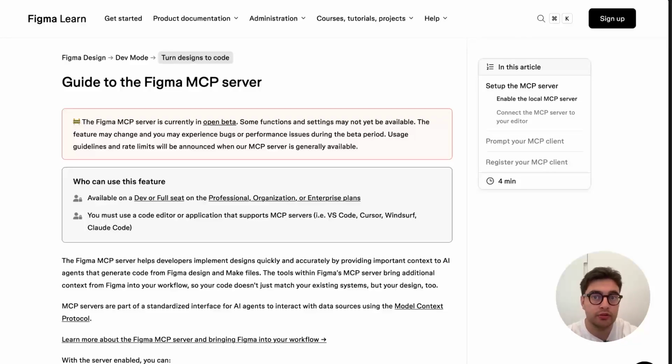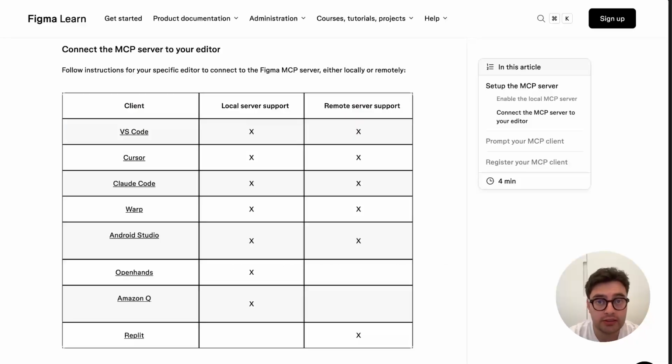The last month I've been using the Figma to code MCP and I absolutely love it. So I thought I'd do a video on how I use the Figma MCP. To get started, you do actually need a dev or full seat in Figma, so just make sure you have those perms. You want to connect to the MCP.